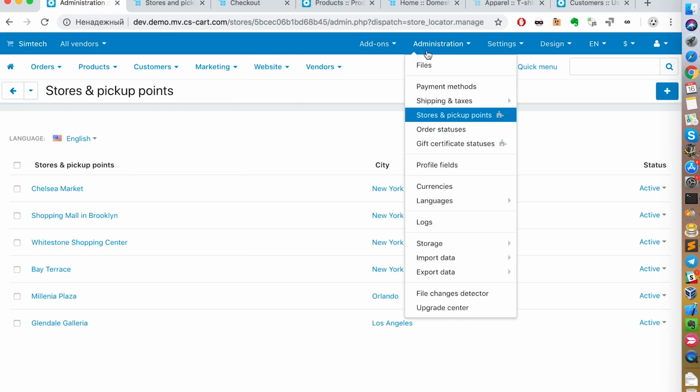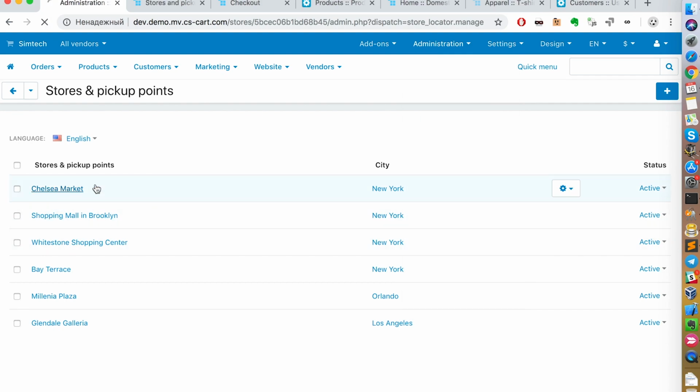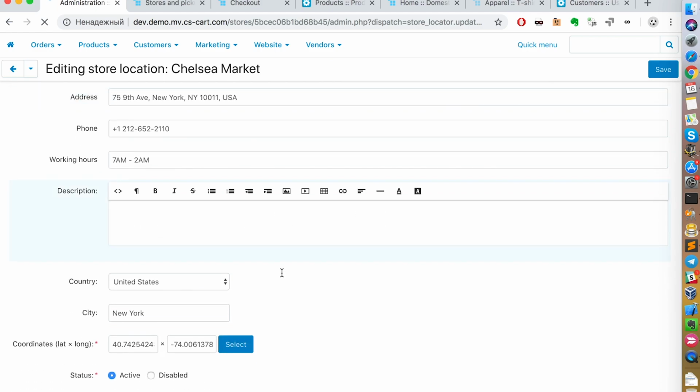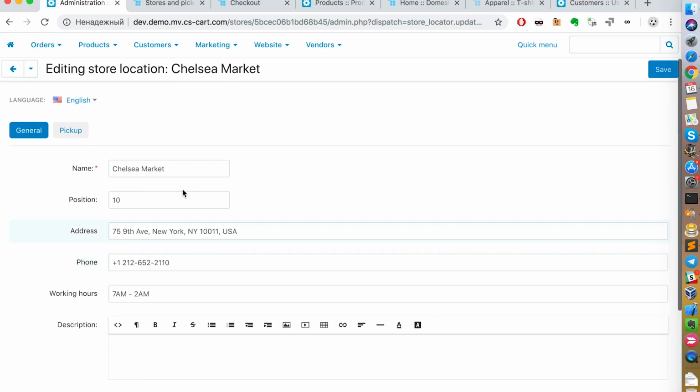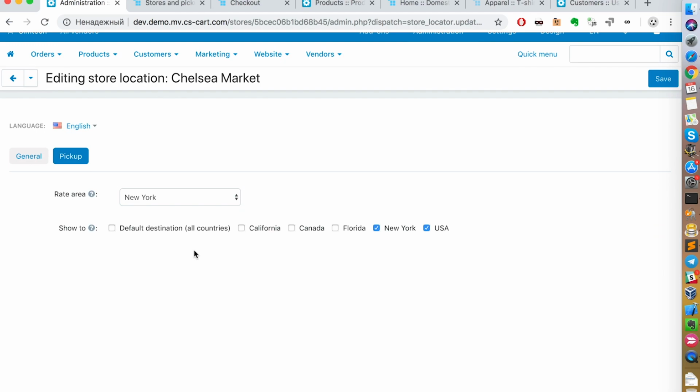So this add-on, now at the administration menu, is called stores and pickup points. We go here, and each store has a number of properties: address, location, and so on, and there is a pickup tab. If you go to the pickup tab, you can configure which location charges it's using, so it's rate area, and for which locations you would like to show it.